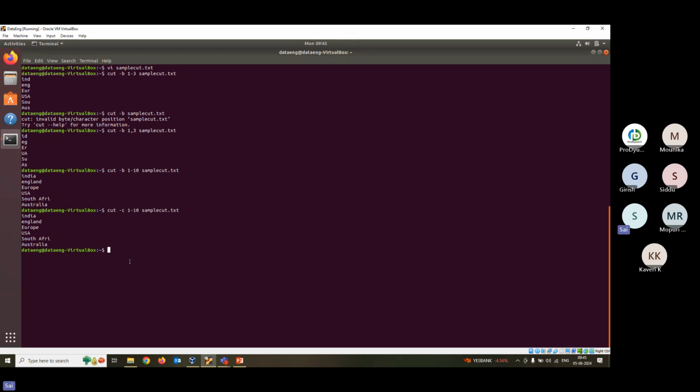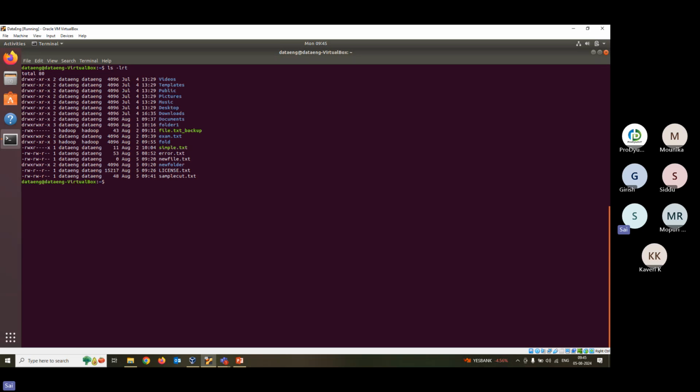So mostly, in real time, we use this hyphen d followed by some delimiter. Hyphen d is nothing but a delimiter, and then the input here. We'll see an example on this one. See, I have file.txt, but I would like to remove this backup.